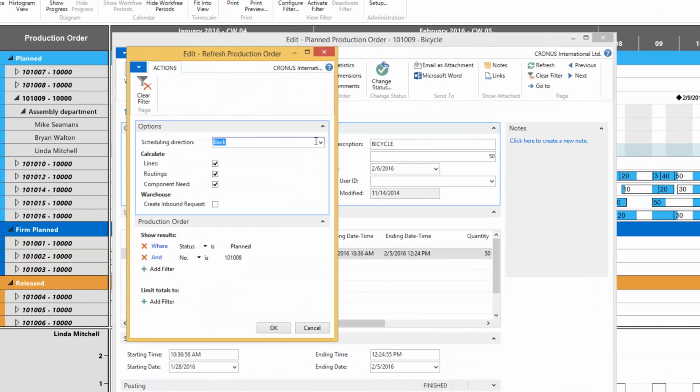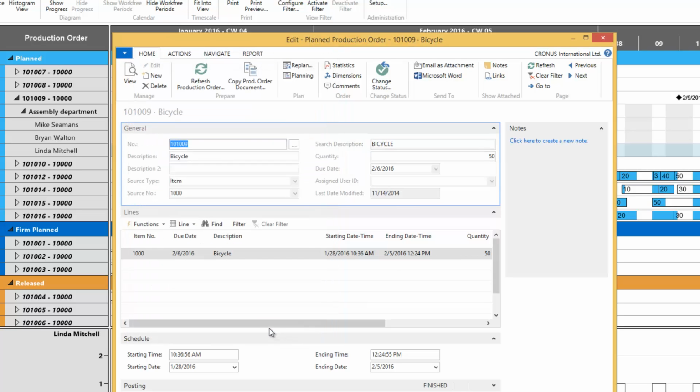As you want to see the impact of this absence for the subsequent operations and leave the previous operations unchanged, you need to select Scheduling Directions Forward. Then click OK and Confirm.